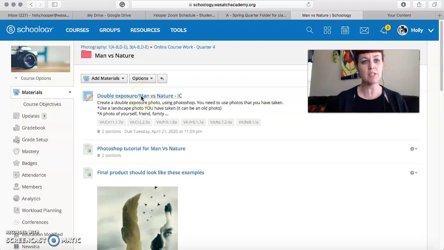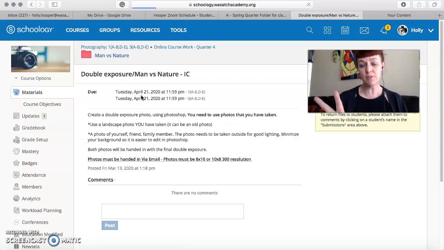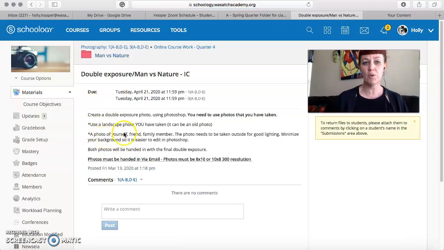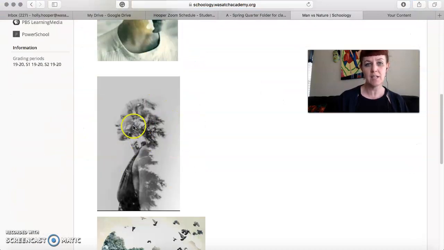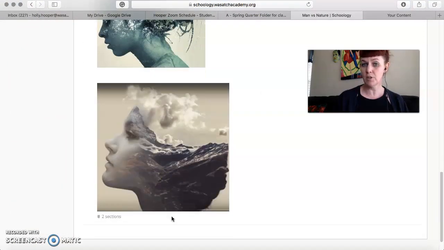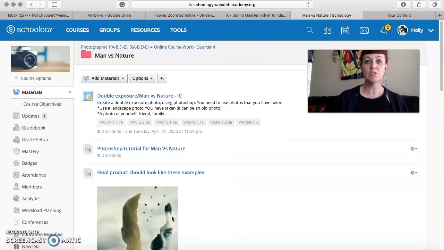You do need to make sure, again, that you have two really great photos to do this. A photo of yourself, a friend, or a family member. Make sure it's taken outside in good lighting. And then you probably want to try to minimize your background so then you don't have to select everything. And then you do need to have a really good landscape photo that goes along with that. Again, there's a huge folder with resources right here, some really great examples of how to do this, and that's what we're going to be going over. So this is going to be due next week.